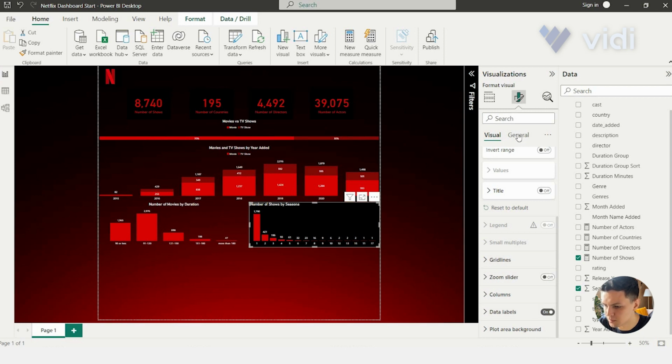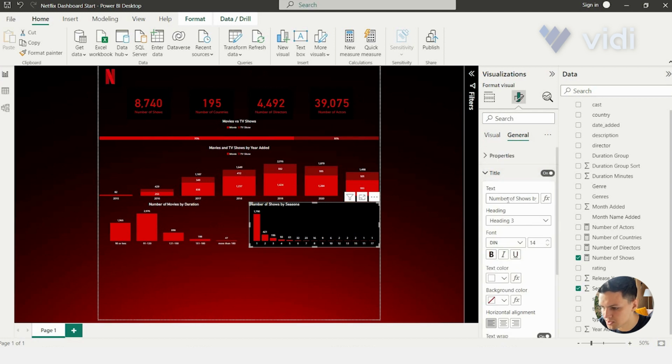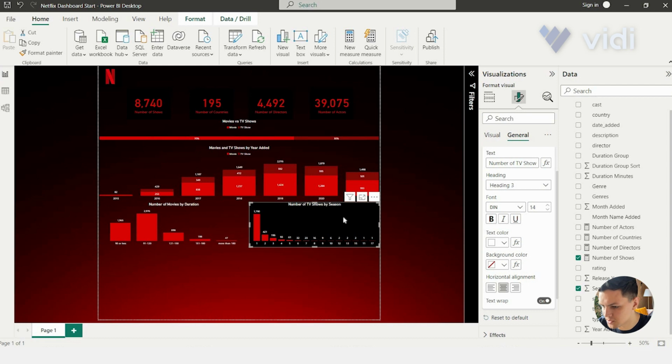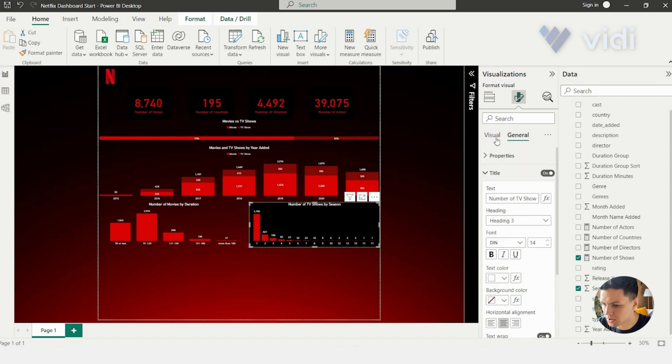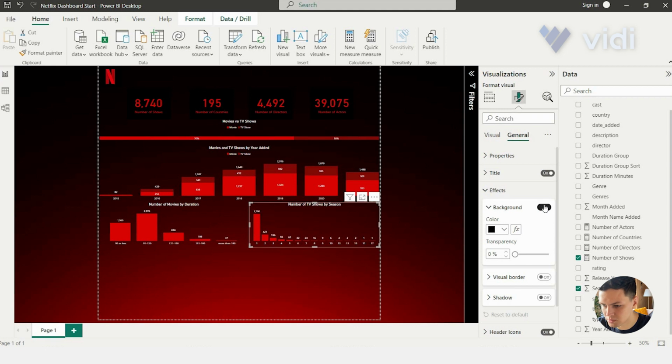And I'm also going to give a proper name to my visual. I will call it number of TV shows by season. I will align this to the center, and I also need to get rid of the background. So I will go to Effects and turn the background off.